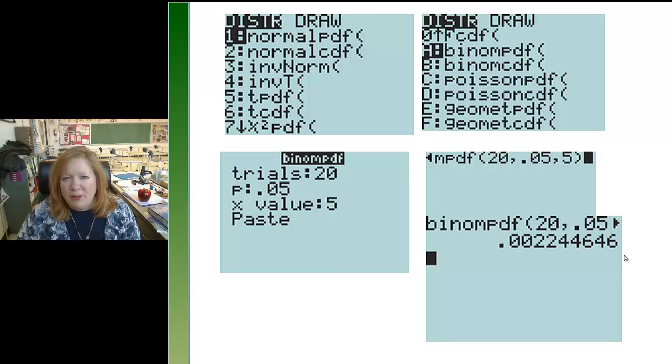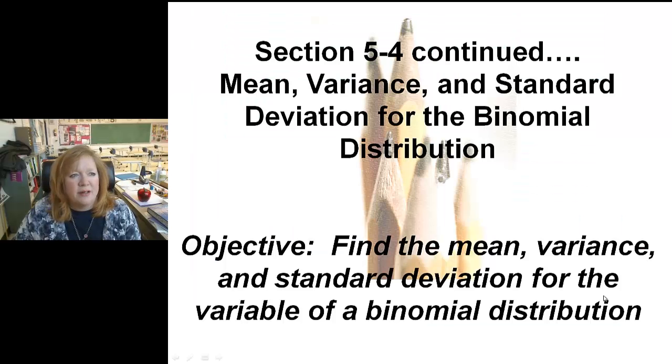So it has a built-in table. You can use the graphing calculator if there's no value on your table for the certain binomial probability that you're looking for, but I think it's kind of nice to be able to just have a calculator and have it do it.